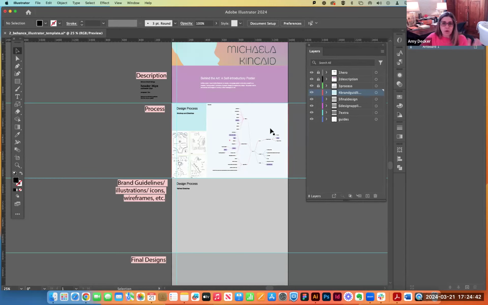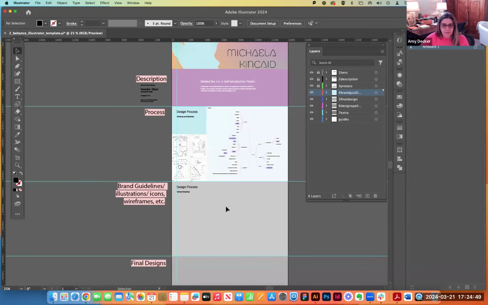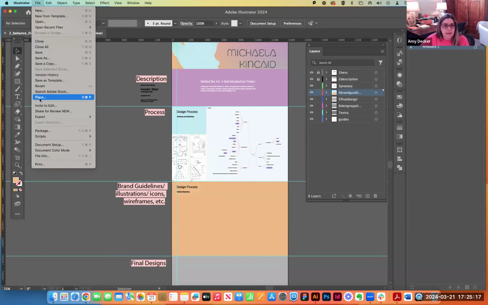Okay, so other questions about using the template? Looks like we're understanding. So the next step, and I would just keep going down, is this number 4 here. There we go, number 4. And again, I'm going to pick another color because I want each one of my sections to have a different color. So I'm going to grab the orange now. And I'm going to go back to my downloads where I've downloaded it. I'm going to go File, Place.